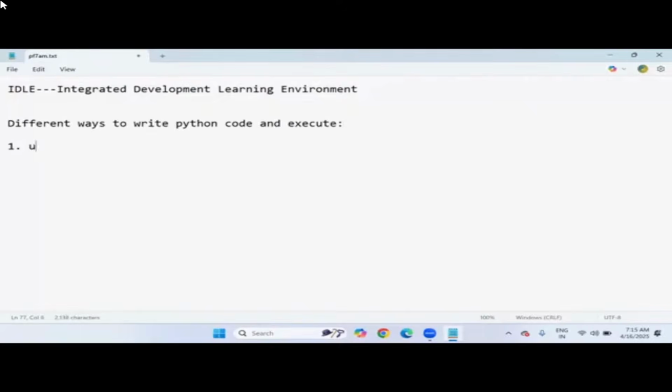Option number one, using interactive mode. Option number two, using script mode. Option number three, using Python IDLE software, which will come automatically when we install Python software. This is the default editor tool. Using this editor also, we can do this. But now I'm using the PyCharm editor. This is the PyCharm editor.